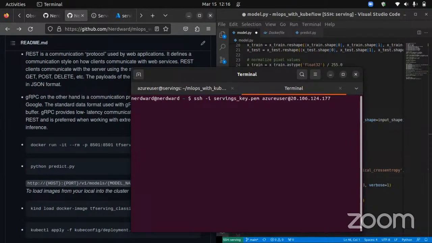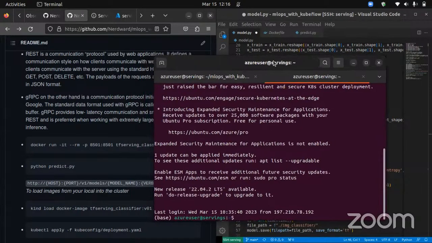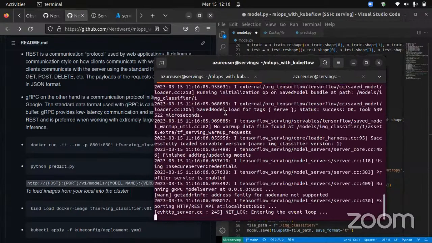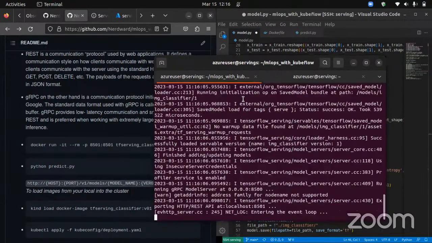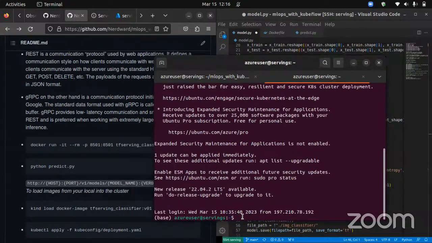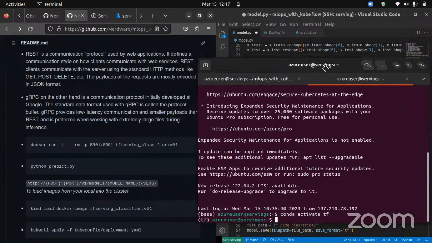So I'm going to SSH to my virtual machine that's running on Azure. I need to change my Conda environment to TensorFlow, where I have the packages. Now I've gone into the TF environment.